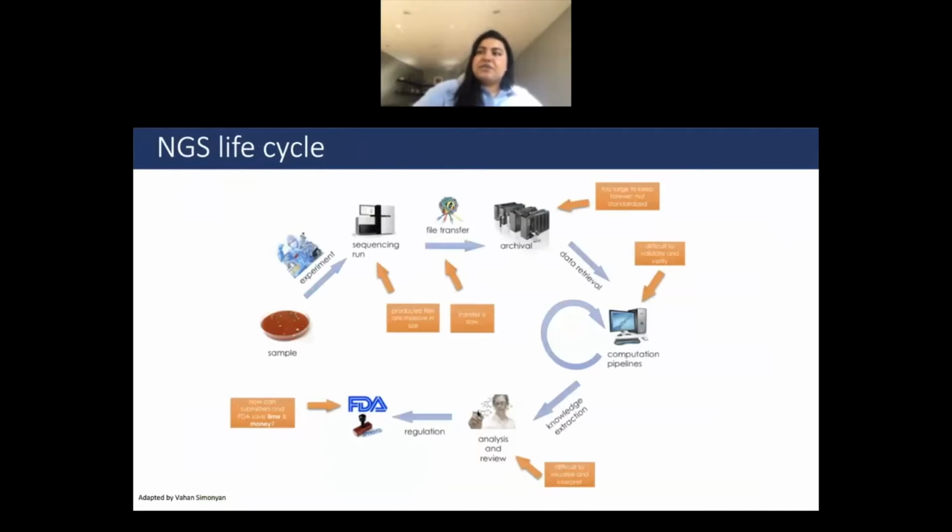Now, this was a slide that was created by Dr. Vahan Simonian, who was at the FDA at the time. Raja and Vahan were discussing the NGS lifecycle around 2012. So this process begins with a sample. That's then used in an experiment, and from the experiment, you do a sequencing run. There's file transfer and archival, there's data retrieval. So there are a lot of steps that go on, but the last steps are just as important as the initial steps. So knowledge extraction from all the data is the key.